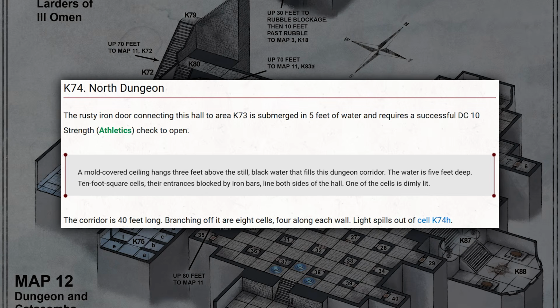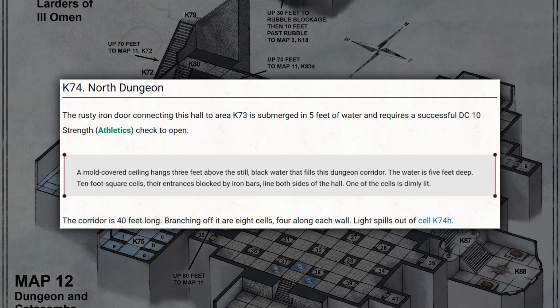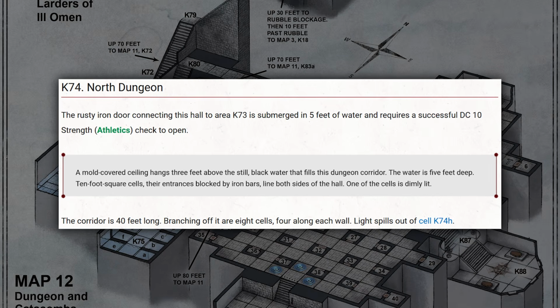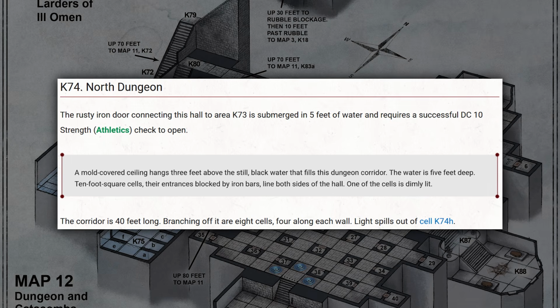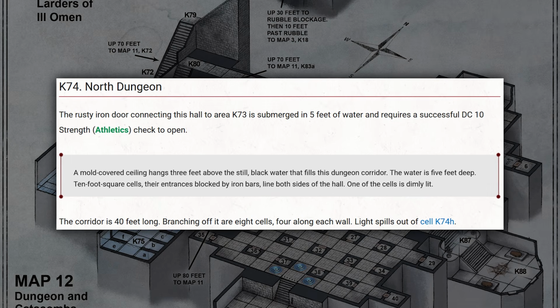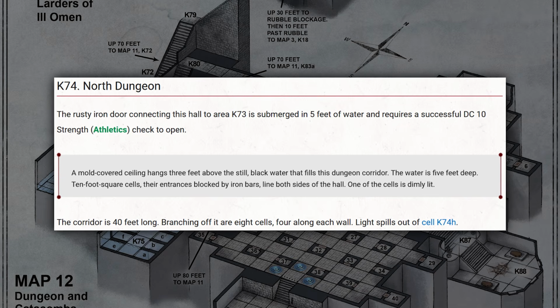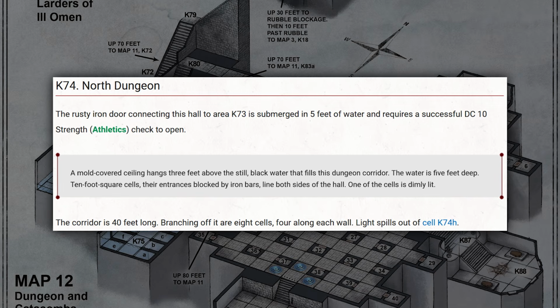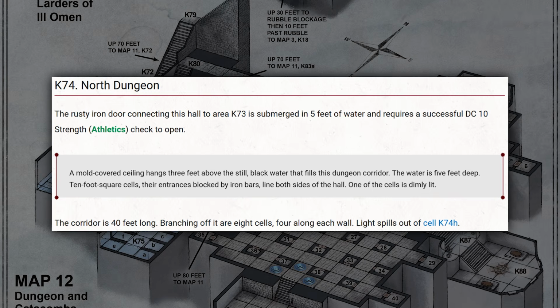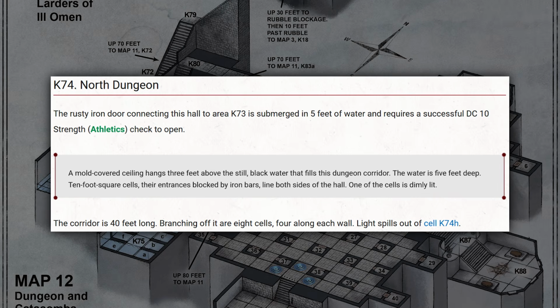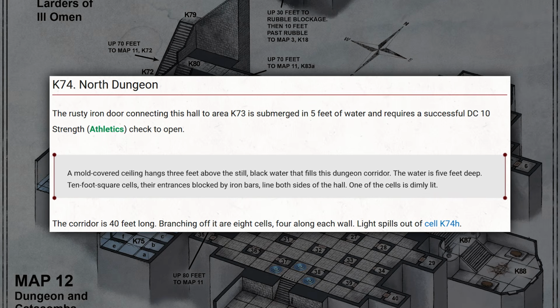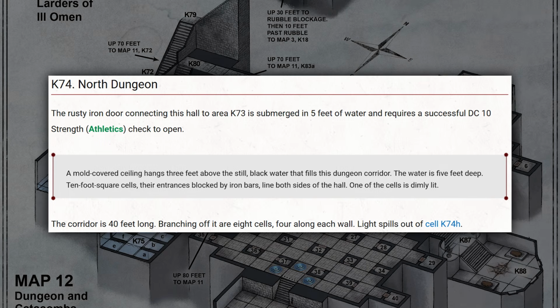A mold-covered ceiling hangs 3 feet above the still black water that fills this dungeon corridor. The water is 5 feet deep. 10-foot square cells, their entrances blocked by iron bars, line both sides of the hall. One of the cells is dimly lit. The corridor is 40 feet long. Branching off it are 8 cells, 4 along each wall. Light spills out of cell K74H.